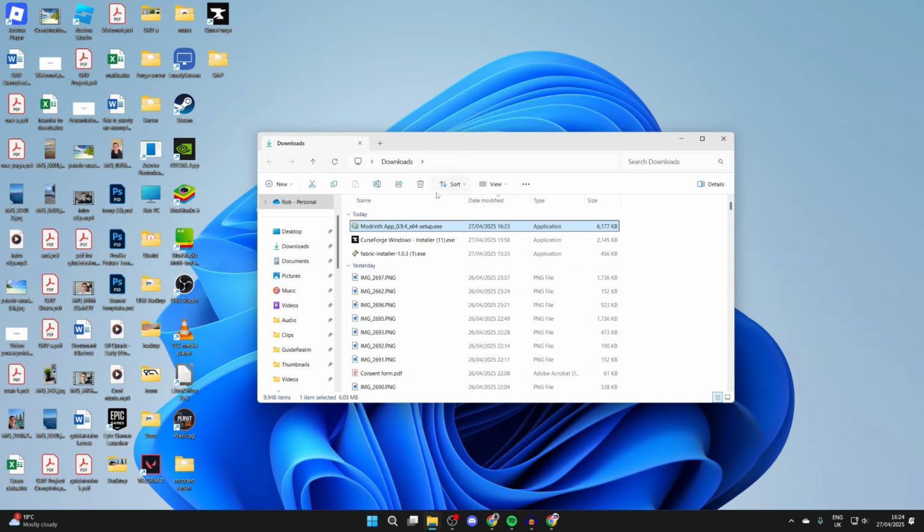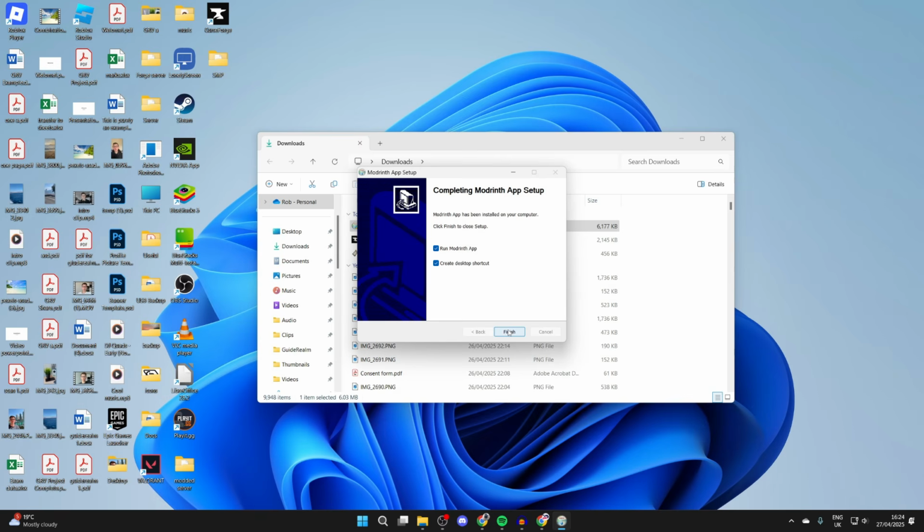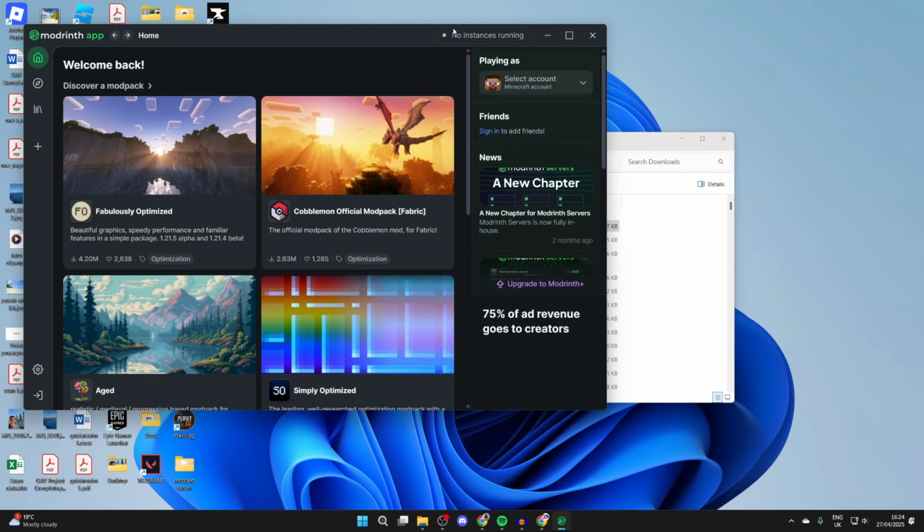So to continue, we need to run the installer. We can double click it. We can press yes and go through the app setup here. I don't really change much. And then it's finished and completed. We'll press finish and it should then run like so.